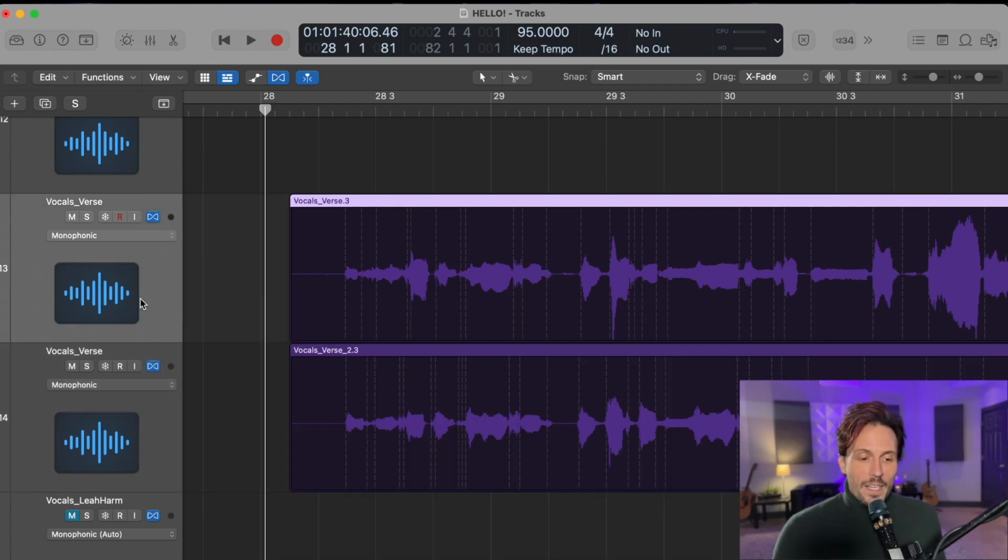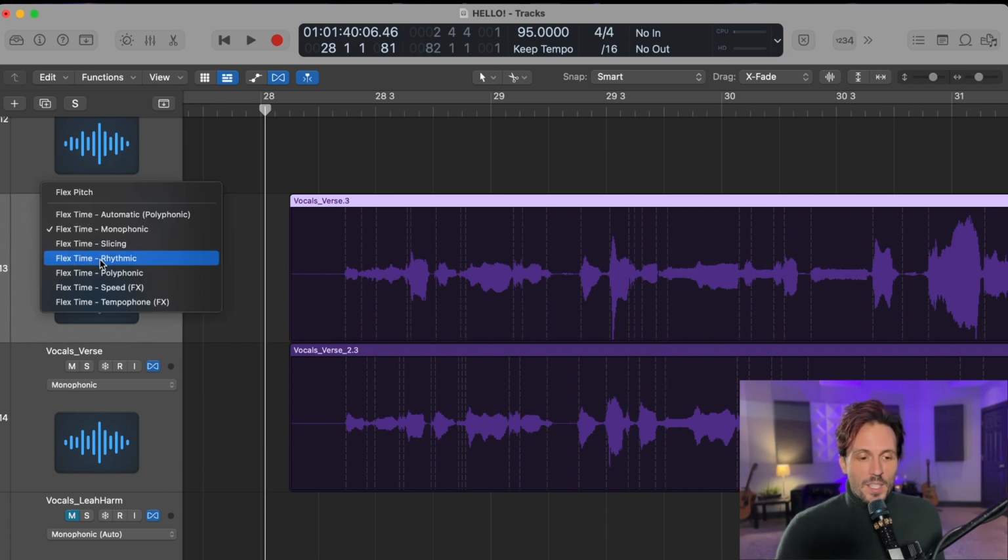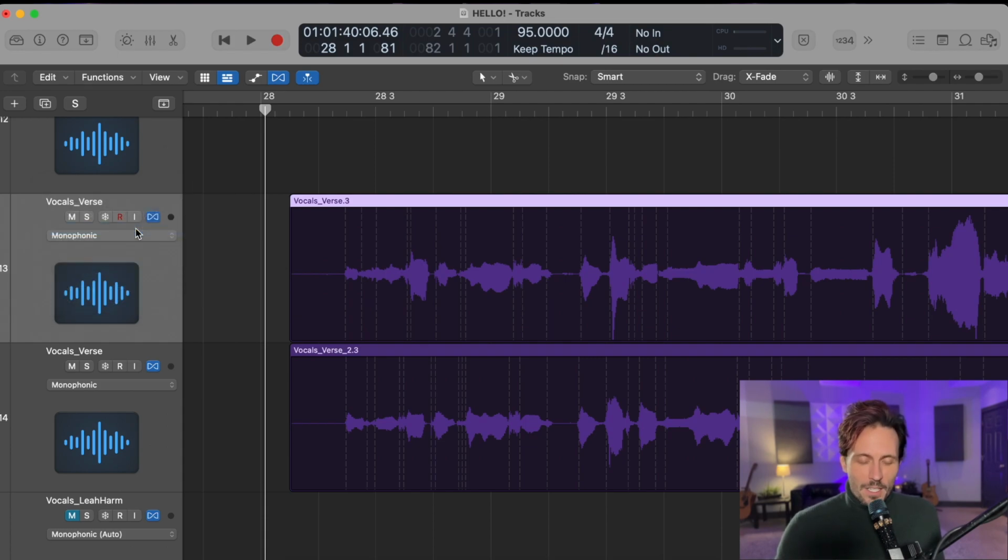And then the next step, this one's pretty important. Since I'm going to be quantizing vocals, I want to make sure that I have these set to monophonic right here, which it already is. It might be set to something else though. Just make sure you have it set to monophonic if you're going to be quantizing vocals.